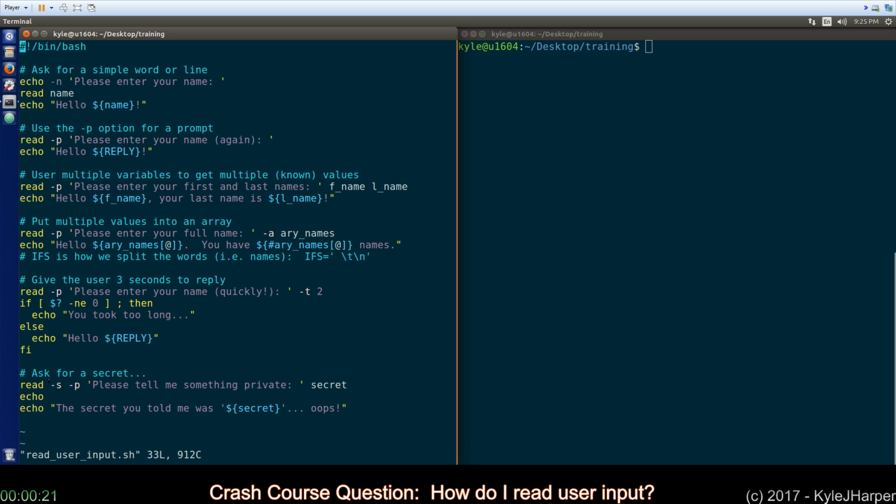And then what if you want to ask a secret? You can use the -s, which I guess means secret, doesn't really matter. Either way, when you specify that, it does not print out what it is they're typing.